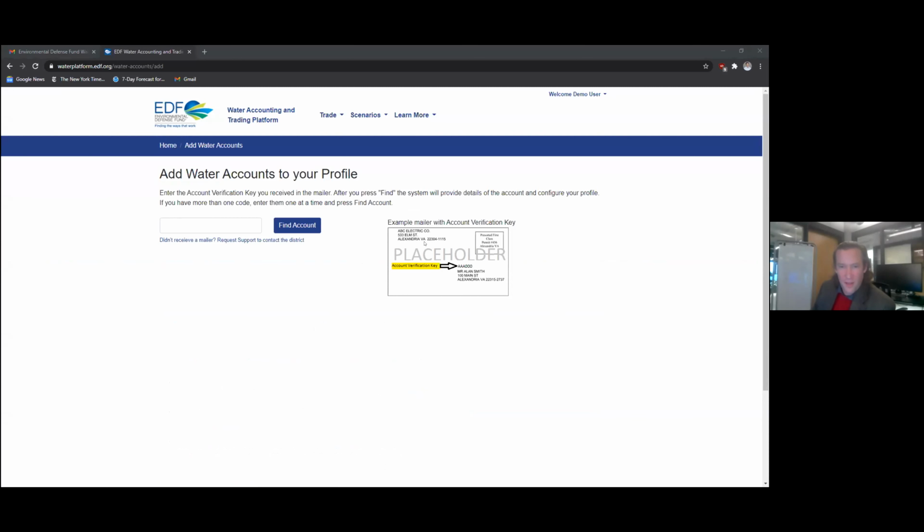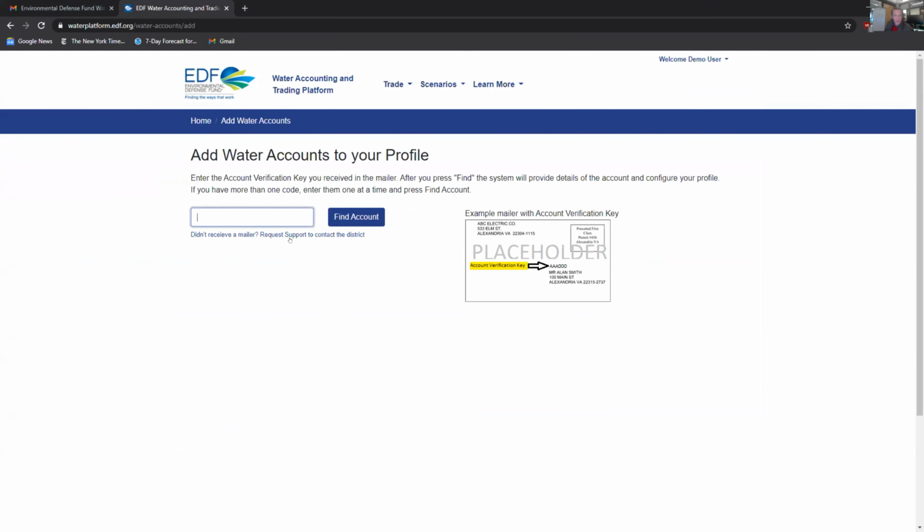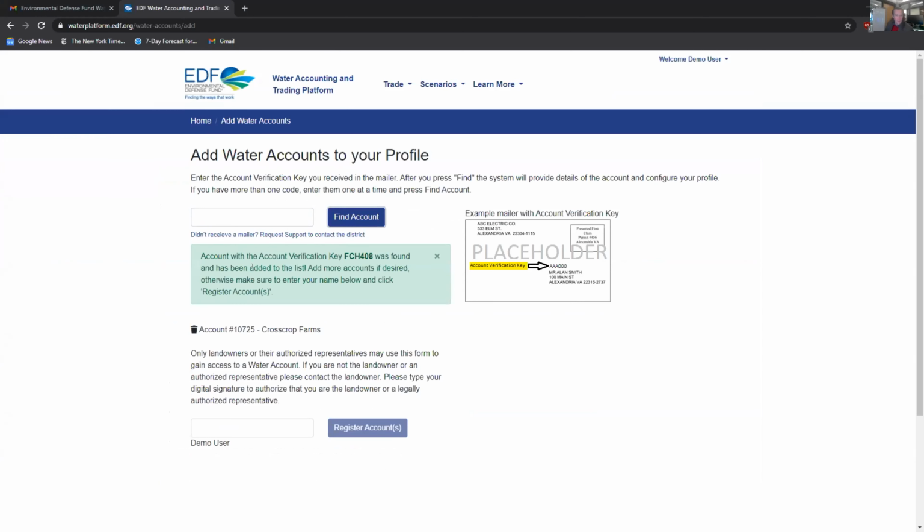This is something, as you can see in the image here, in the physical mailer that a landowner or a producer would have received, with a license plate type code that they can enter to look up an account. And then I get a confirmation message that my account was found. So we're hoping that this process of sending out the physical mailers, this is actually underway right now, will enable many, many landowners to get in and get their accounts set up without requiring a district employee to come in and manually link the user's username and password to their water account.